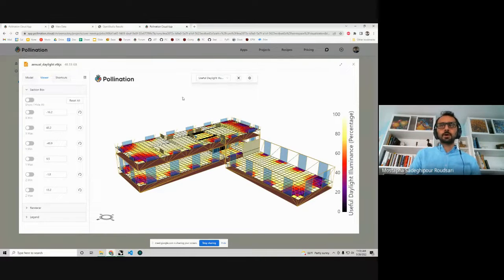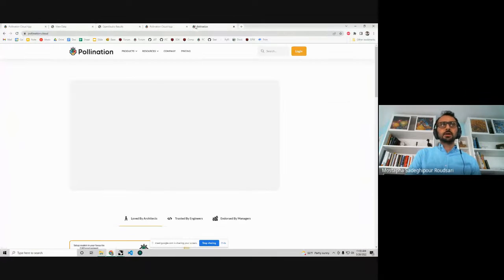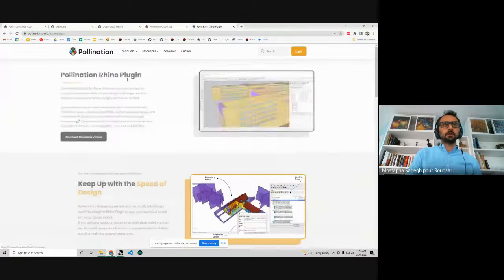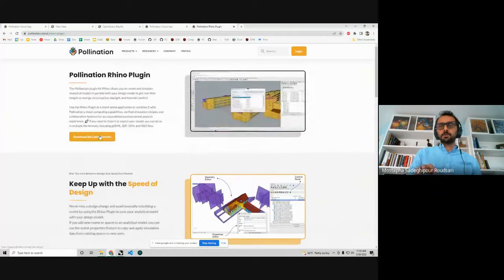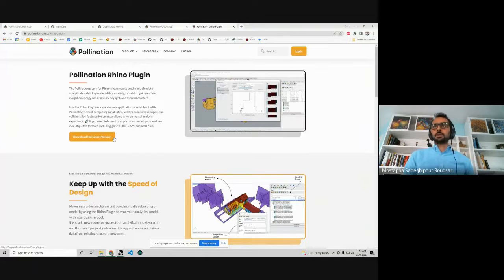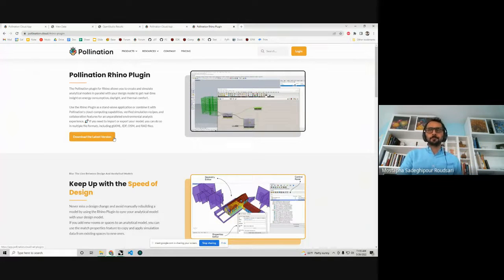One thing to answer: you can download the Rhino plugin from our Pollination website. It's Pollination Cloud/Rhino plugin if you go under product. It comes with a 14-day trial period, so you can try it for free and make sure it does what you need it to do. If you have any questions, you can always reach out to us by email or on Discord. And with that, if there are no other questions, we can do the other presentation slide.